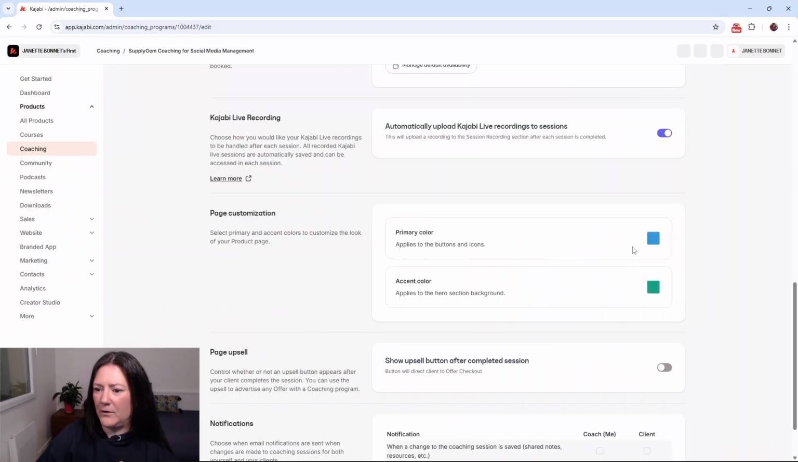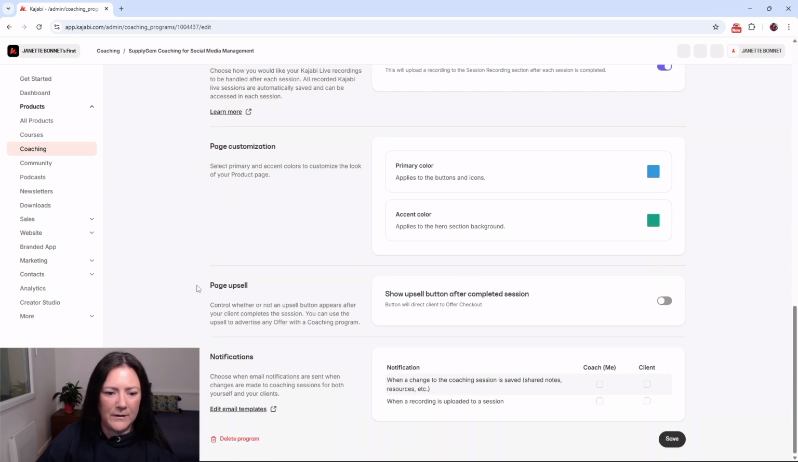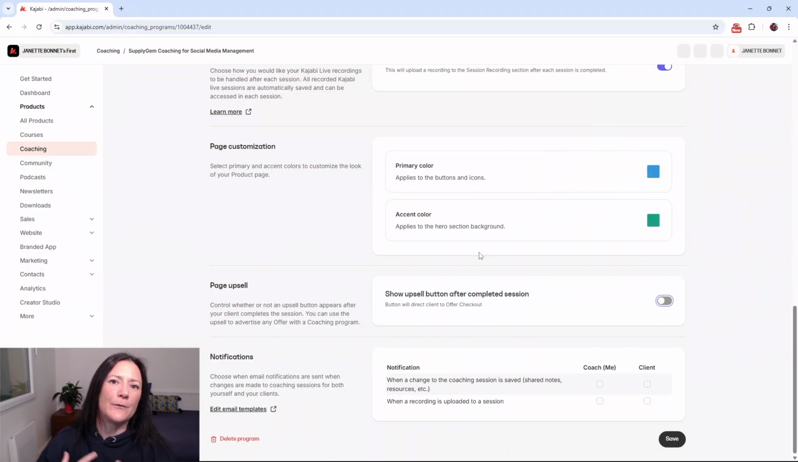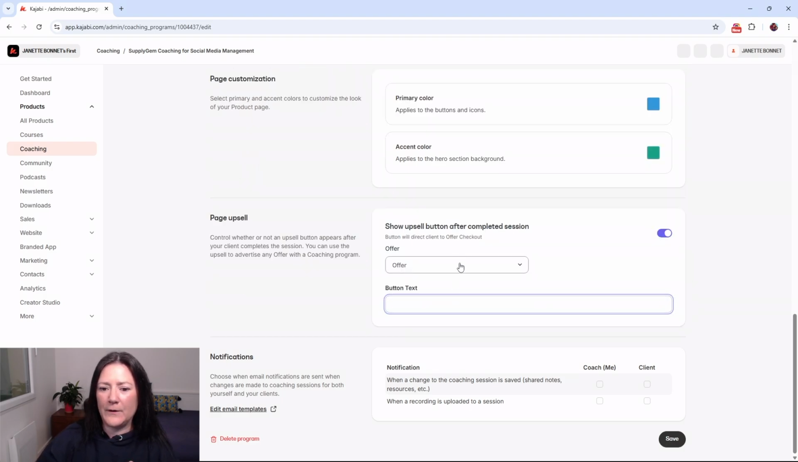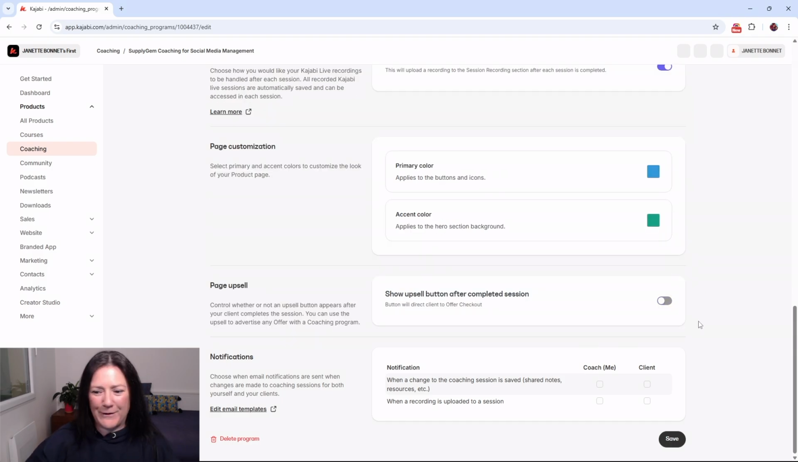Then we've just got the page colors that you can change as needed, and here we can add a page upsell. The page upsell is something that's going to get automatically added to the checkout page of your coaching program, if you choose to include it, that is, and it will give the customer the option to purchase your upsell as well. So let's say you have a course that's associated with the subject of your coaching program. You can just toggle this on, select the offer, add it to your page, and then that will show up on the checkout page, and the customer can choose to purchase it or not. It's entirely up to them. But if they do, then hey, that's extra revenue for you.